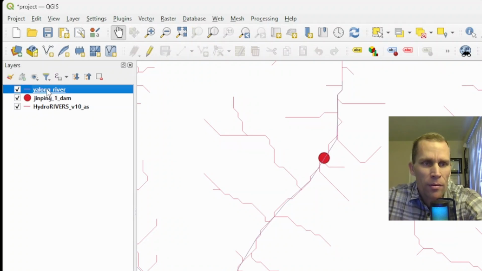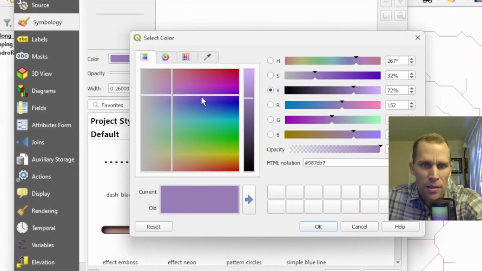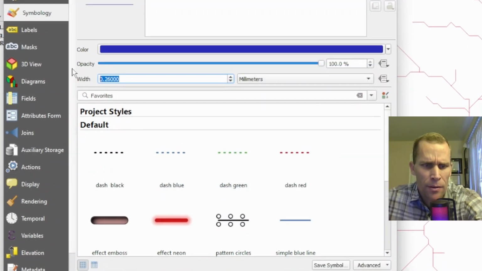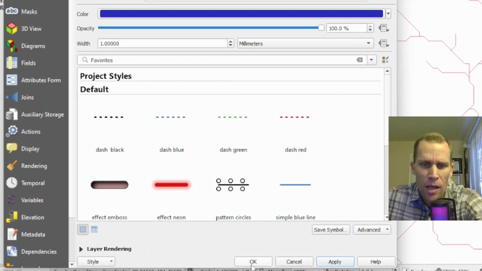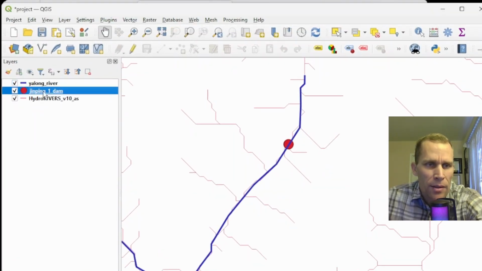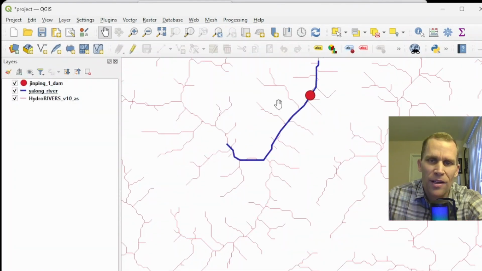And then for the river, I'll click on that, right click, properties. I'll change this line to blue, OK. And then I'll make it thicker. So we'll say 1, apply, OK, and there's the river. Let me reorder these layers so that the dot is on top of the line. Okay, that looks better. And now I can zoom out and not have any problems finding where it is.